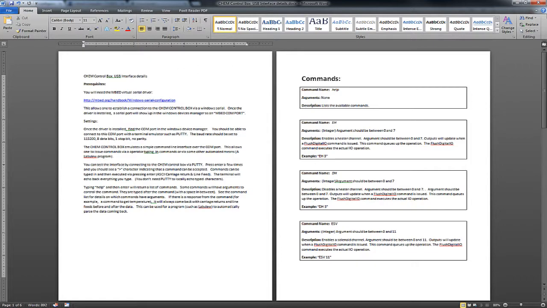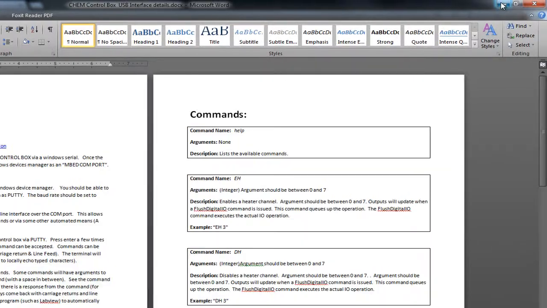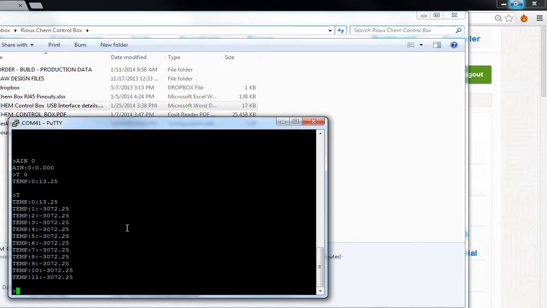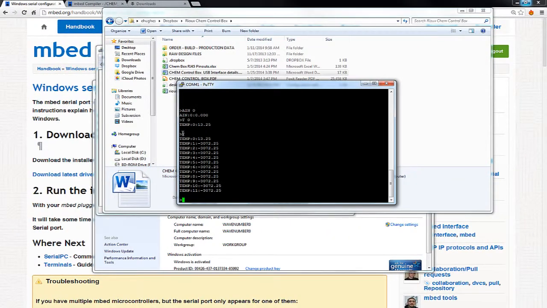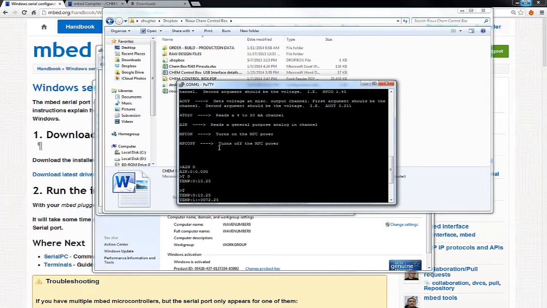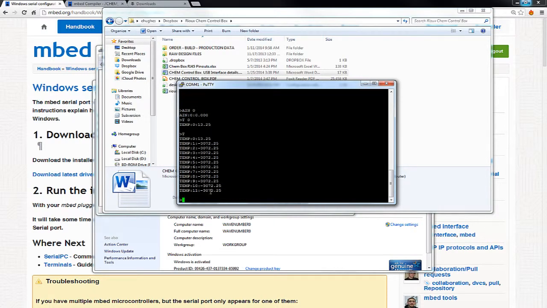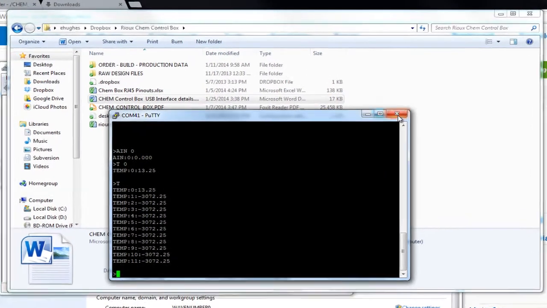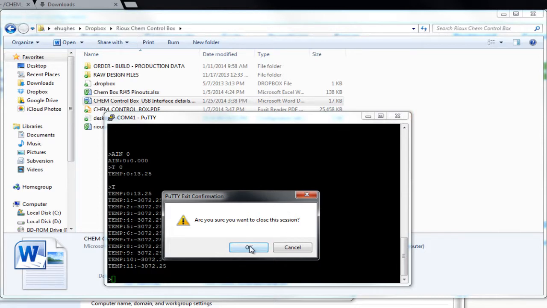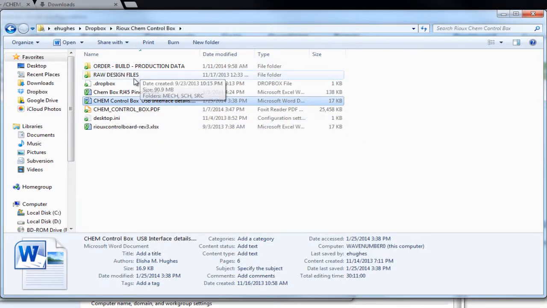So let me minimize this, or let me just get rid of it. So what I did from here, to kind of show you how to do it in LabVIEW, is that I gave that document because it basically tells you all the commands you send. So each command you send is a string with a character and a line feed, and it always just returns another string with data that you can parse. So I'm going to close PuTTY here. Yes, I want to close.